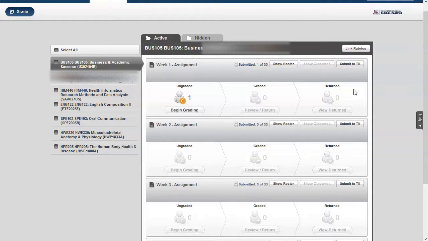You'll click on the Begin Grading button that's under the Ungraded tab under the assignment that you want to grade. For example, if you wanted to grade the submissions for the Week 1 assignment in this course, you would click this Begin Grading button.